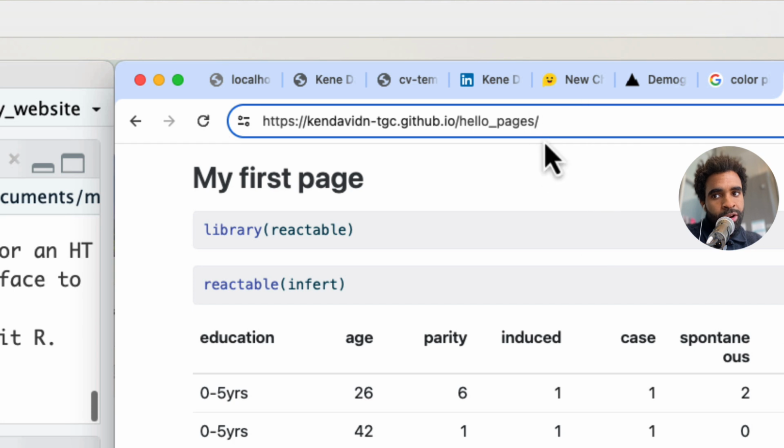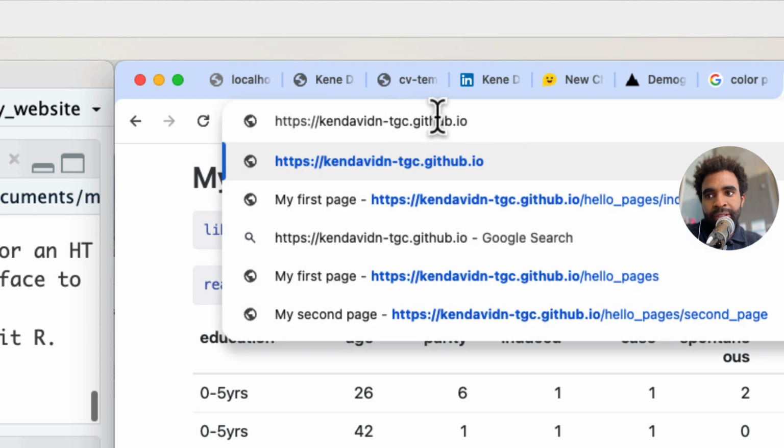Okay, so this is the home page for the Hello Pages repository. But what we would like for our personal website is for it to just be kendavidn-tgc.github.io, and that will be our personal website. In order to do that, GitHub has a special feature where if you make a repo that has the exact same name as your username, then it will use that as your homepage. And that way you have a nice short URL for your homepage. So let's go ahead and do that.